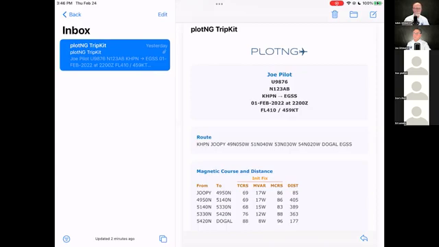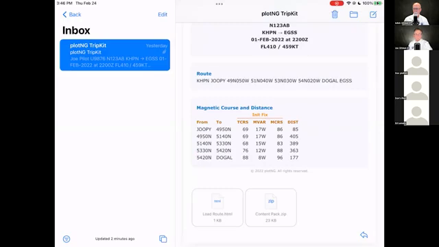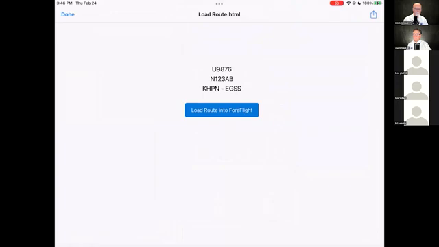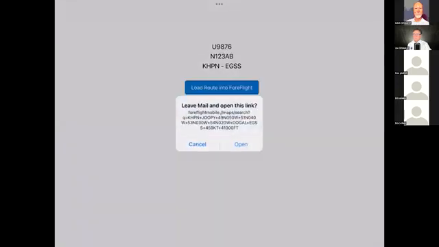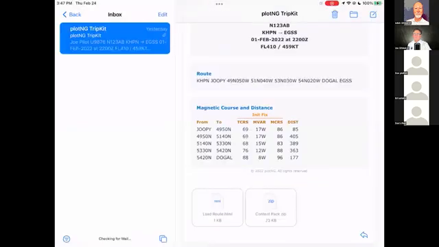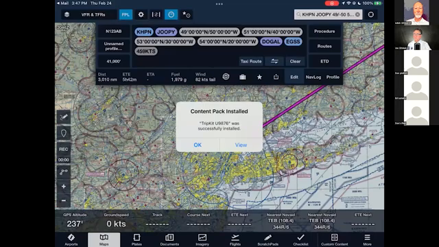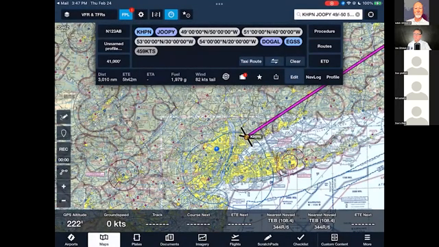So what you're looking at on the screen right now is an email in the iOS email app. And at the bottom of this email are two attachments, the load route and the content pack. I'm going to tap on the load route. It brings up a blue button. And when I hit this, I can now load the route directly into ForeFlight. So there's the route that was from that flight plan. I'm going to go back to the email. And I'm now going to load the content pack. So this is just a matter of sharing the content pack with ForeFlight. And that's all there is to setting up your PlotNG electronic plotting solution.